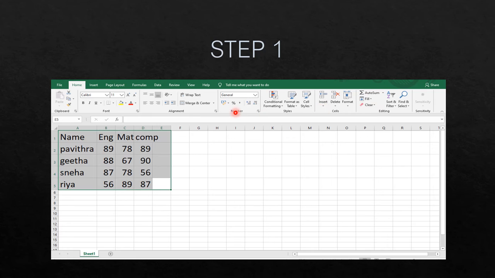In first step, you have to select the cells. Here the cells means, see, the name is one cell and English is one cell, Maths, Computer. So these are all one cells. In first step, you want to select the cell within the table. So within the table, you have to select the cell.